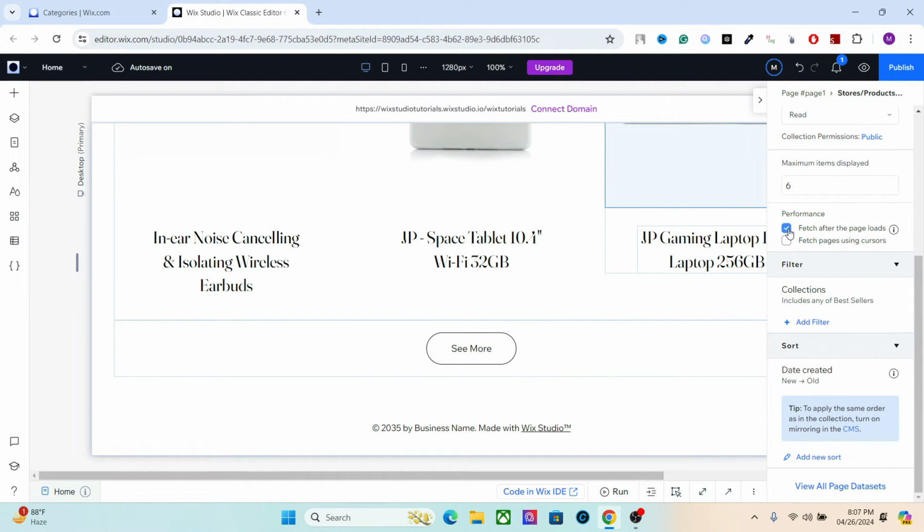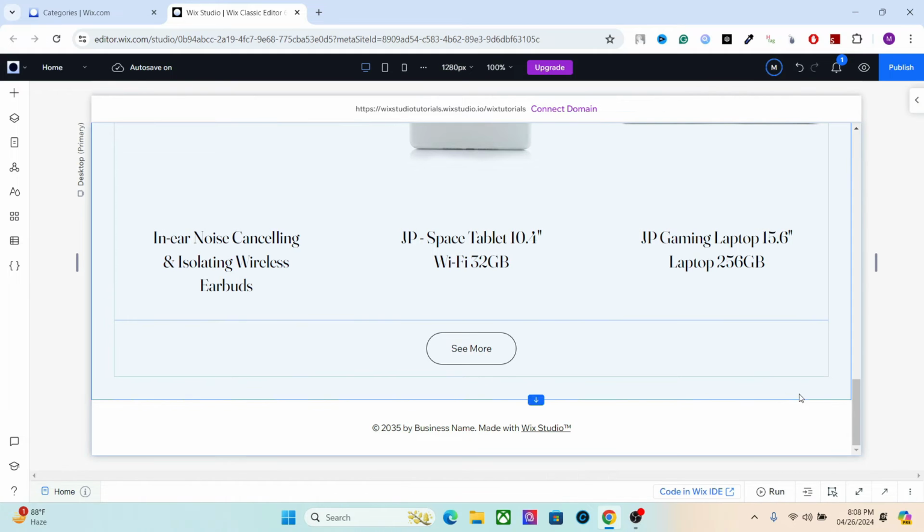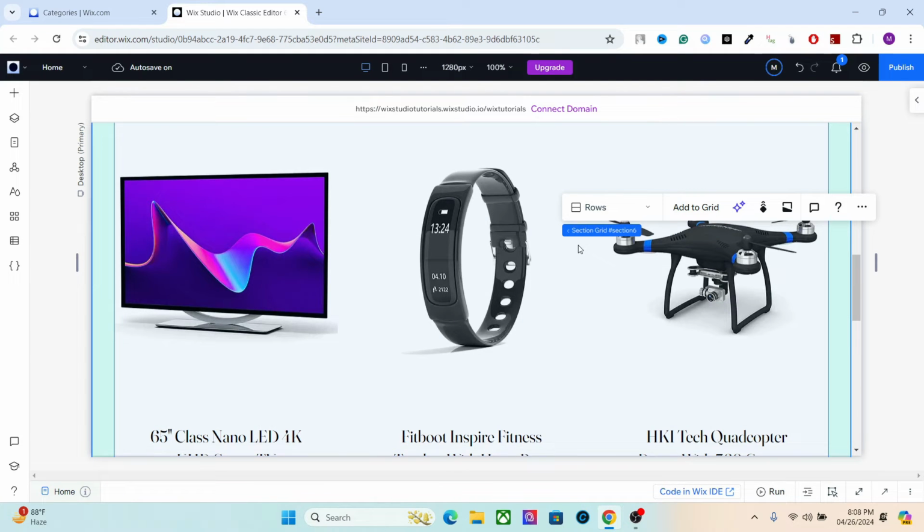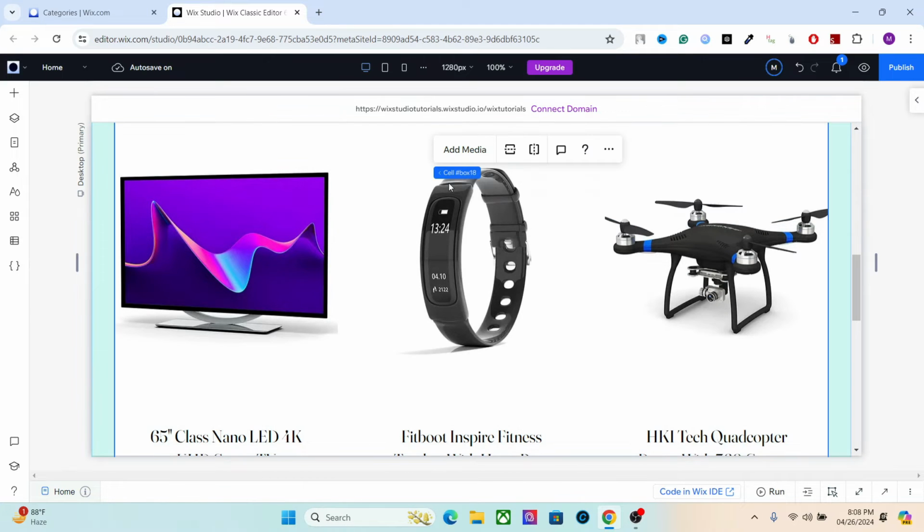You can also select some more performance-based options. So just select fetch after the page loads, and it will further increase the performance of your website. So this is the first way to do this. You can use the CMS to add the products. The other way is just adding the product widgets. So let me show you how to do that as well.